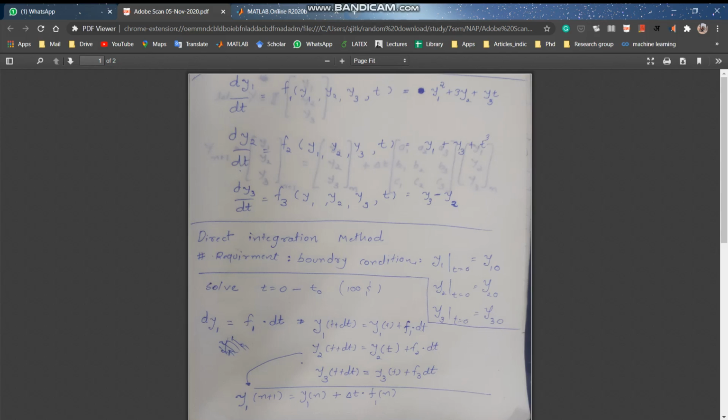So you might have seen Euler's formula, which is: the new value of y1 is the past value of y1 plus f1 into dt. We'll break this whole time from t equal to 0 to 100 seconds into small parts of dt, and we'll calculate y1, y2 and y3 from these three equations.